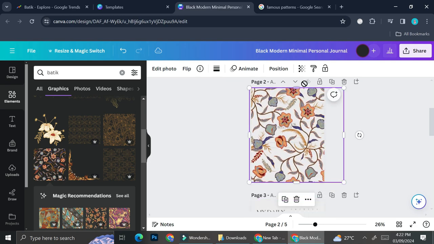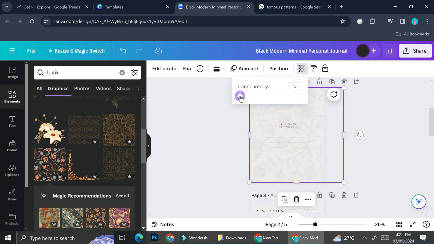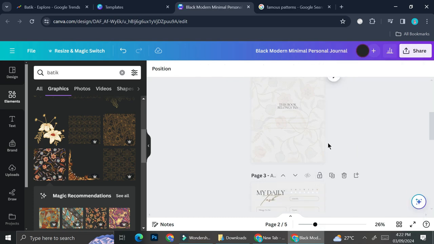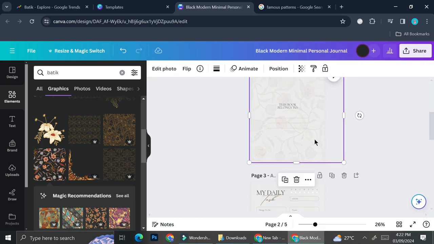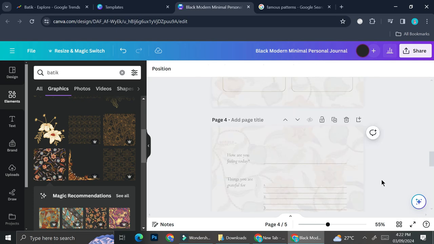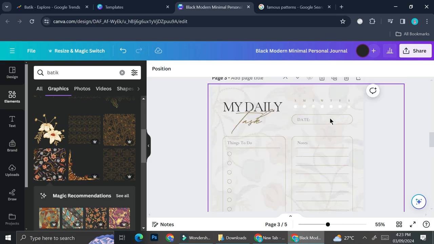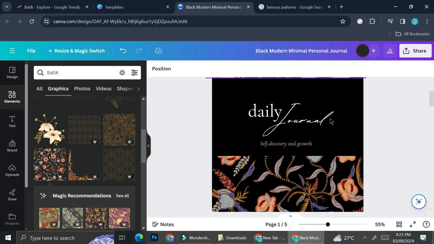enlarge it, and then I'm going to reduce the transparency so that it's just going to faintly be there. Something like this. And then I'm also going to right click on my product and bring it all the way to the back. And I'm just going to do the exact same thing to my other pages. Alright, so now that I've got all of my pages patterned with the batik pattern, I think I'm good to go.